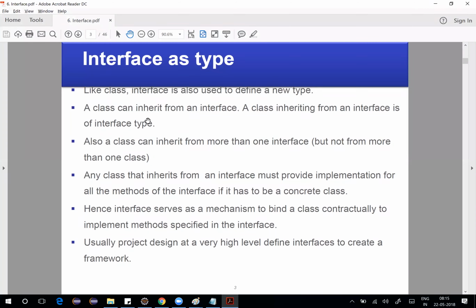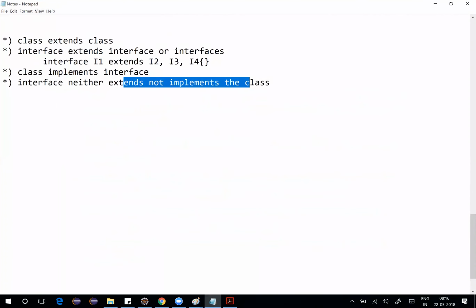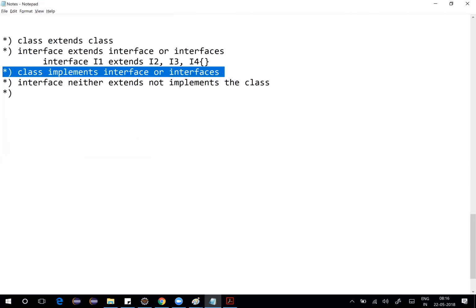So now have a look at this. A class can inherit, quickly, we'll just finish off a few pointers. Then we'll go with writing a program and one real time case. A class can inherit from an interface. A class inheriting from an interface is an interface type. Perfectly fine. Also, a class can inherit from more than one interface. This is perfectly fine. So it's something like this. I want to write the fifth rule here. Class implements interface or interfaces. So that I've just accommodated here.